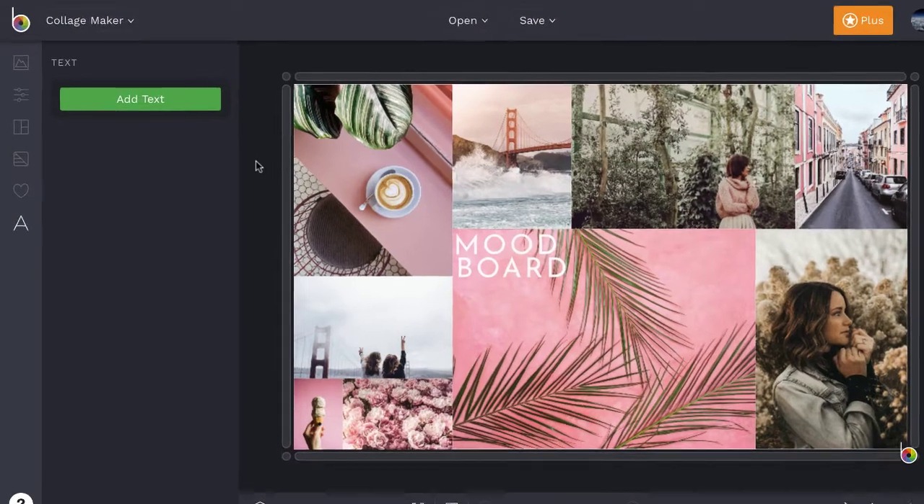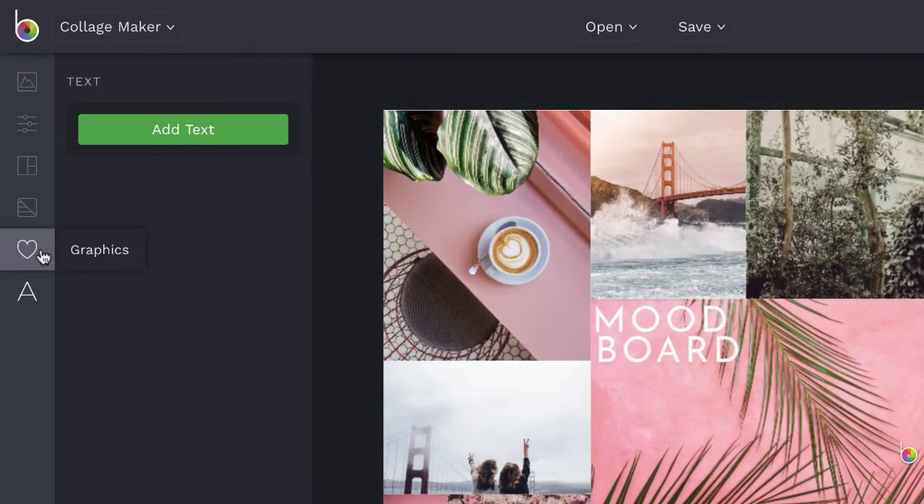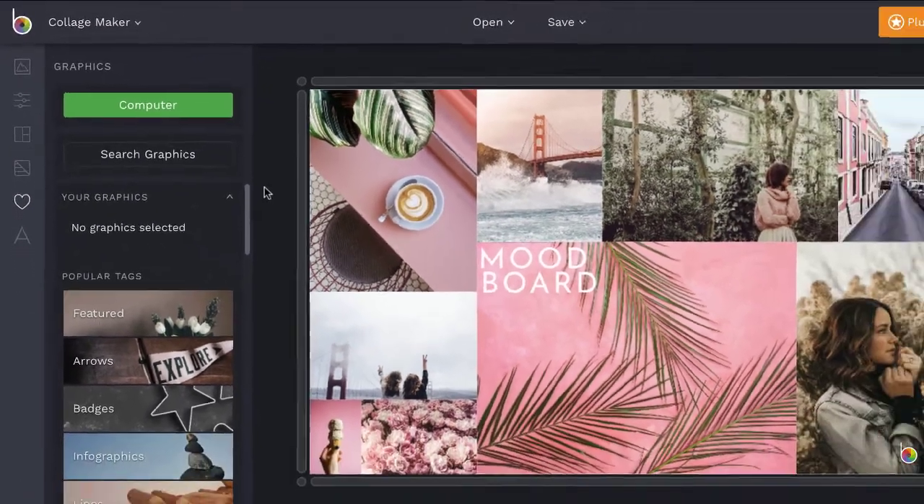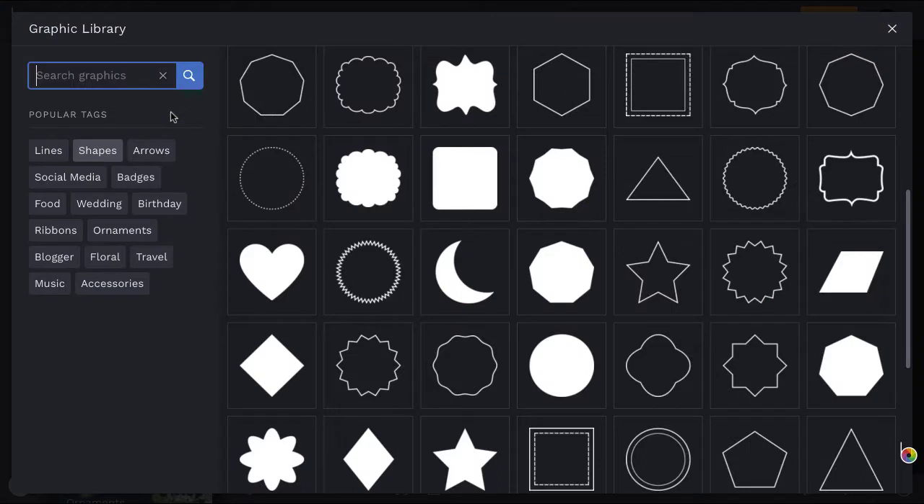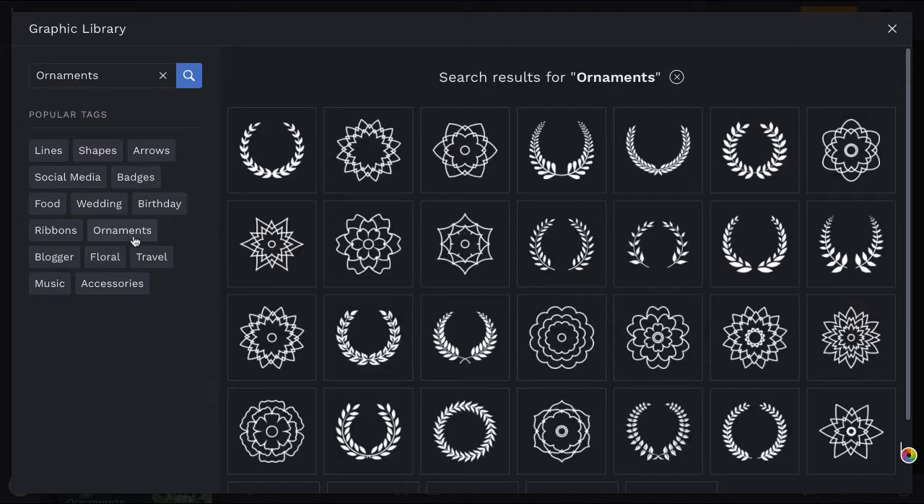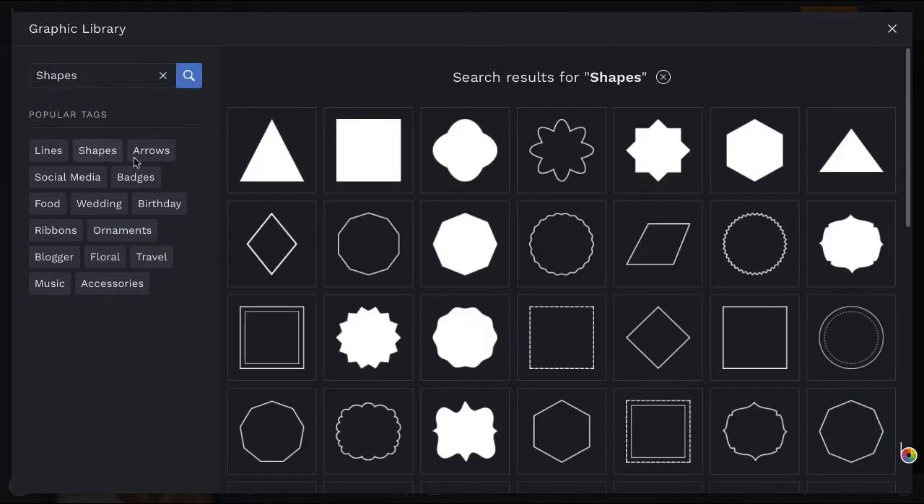In the Graphics tab, you'll find all the graphics you could need to put the finishing touches on your collages. You can either click the Computer button to upload graphics stored on your computer, or click the Search Graphics button to search hundreds of customizable vector graphics and icons to choose from. Either type in a search term or search by popular tags.